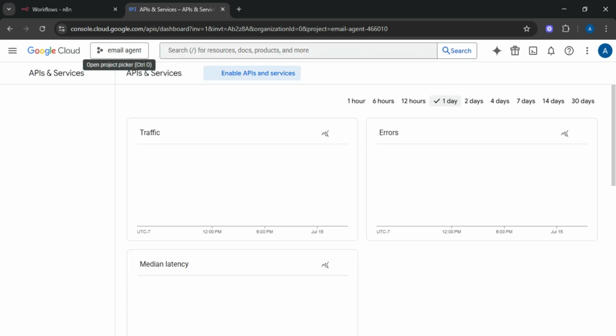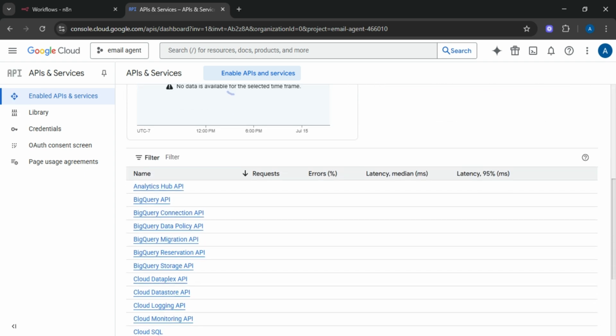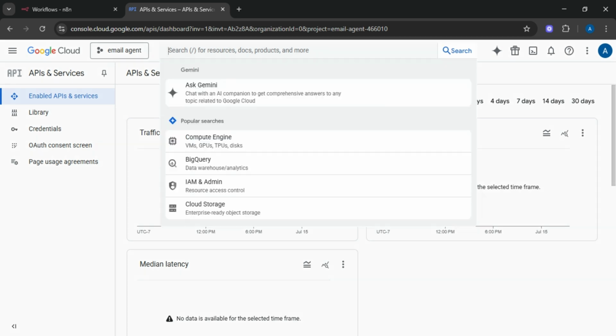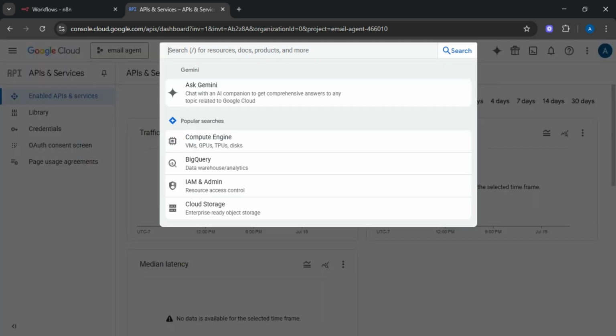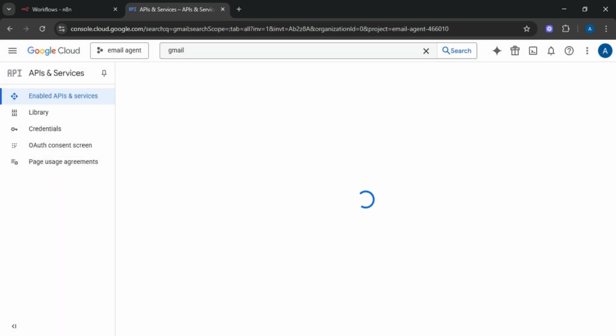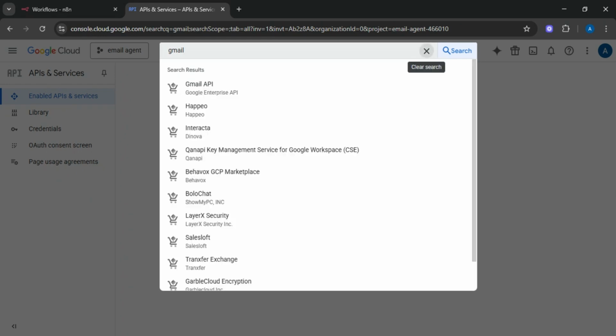Few moments. Here it is. I think we are almost ready to go. We'll just search for the Gmail. We'll click the search and search for Gmail. We'll hit enter or click that search icon, which will search for the Gmail.